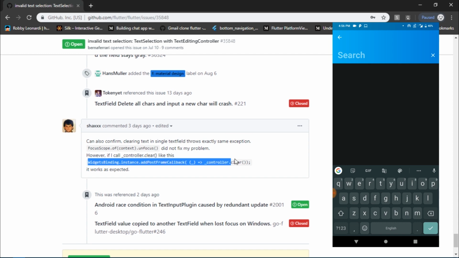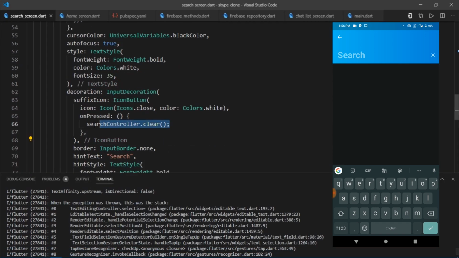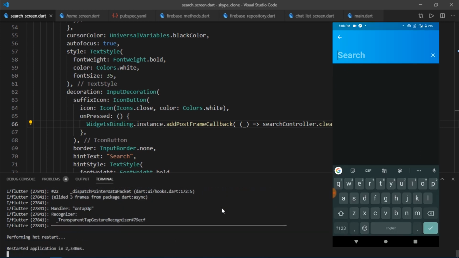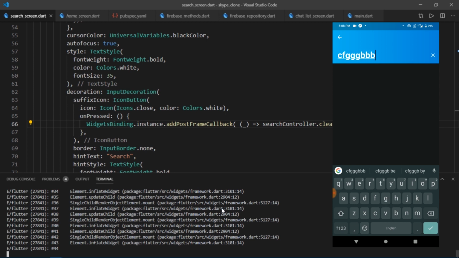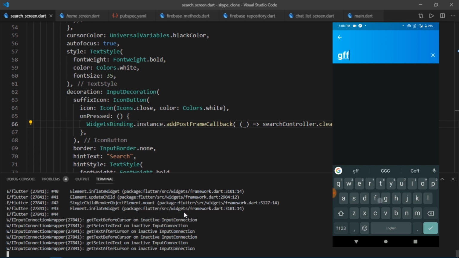I copied this line of code right here, and I'm going to come inside of this onPressed callback and paste that line over here and just simply rename the controller to searchController. Now I'll hot restart the app again, go over to the search icon, and I'll type in something. After that, when I click on the cross button, you can see that the value goes away and no error is thrown. So this was something that I just wanted to talk about.